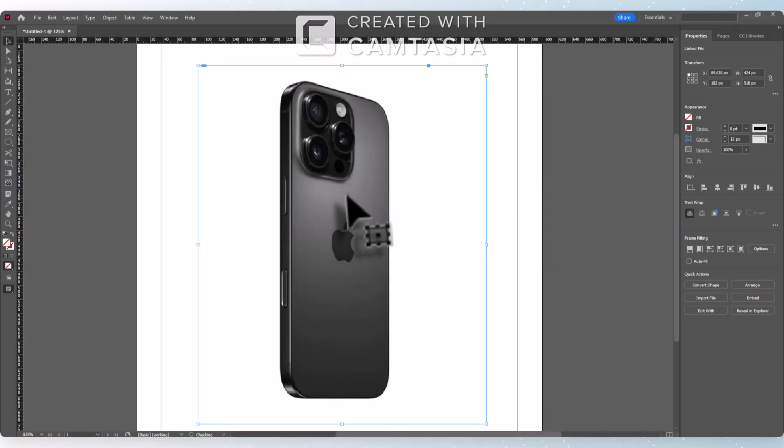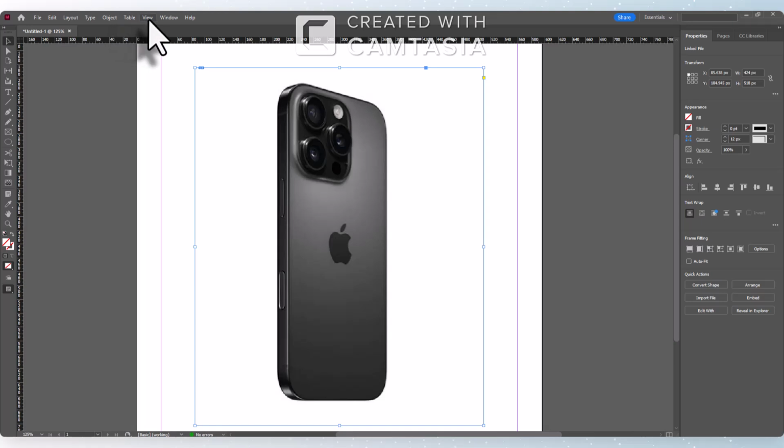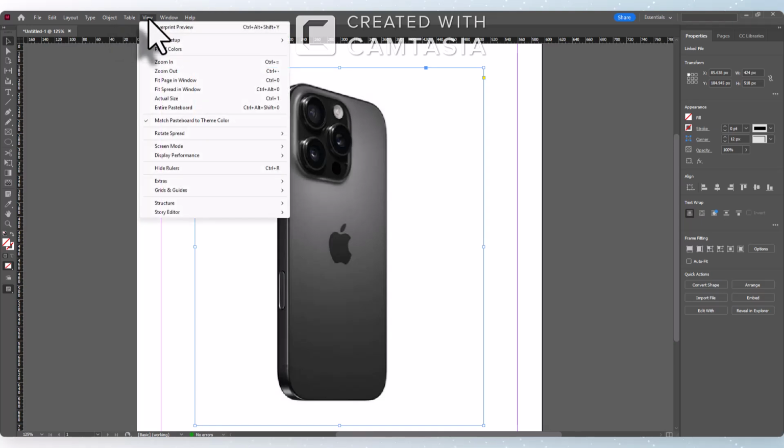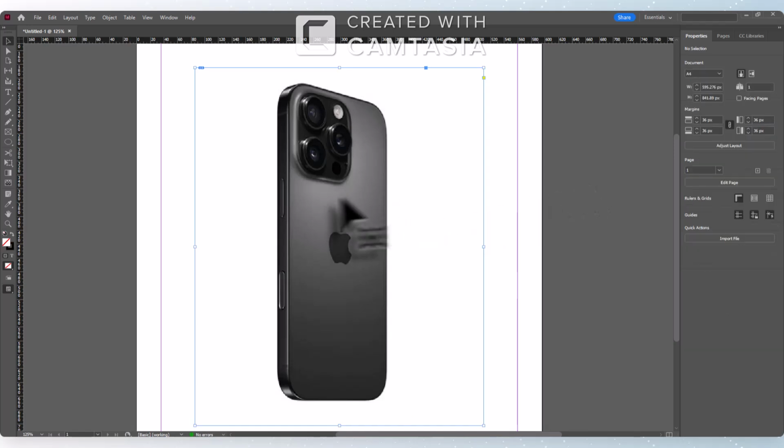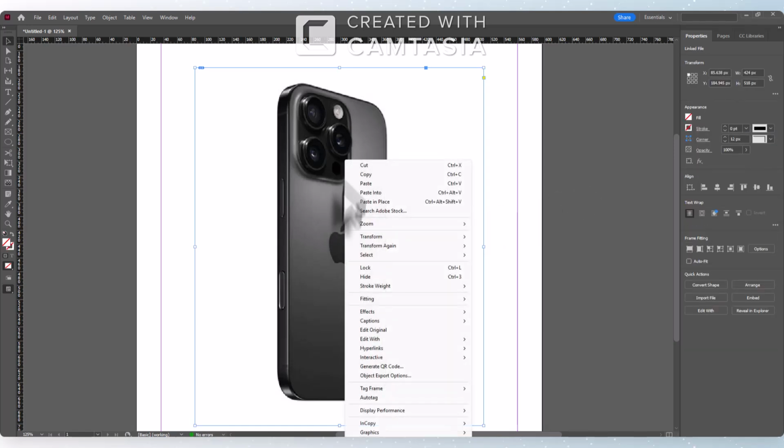First is by checking the view and then display performance. Then make sure it's in high quality. Next is by clicking the image, right click, and then go to display performance, then click high quality.